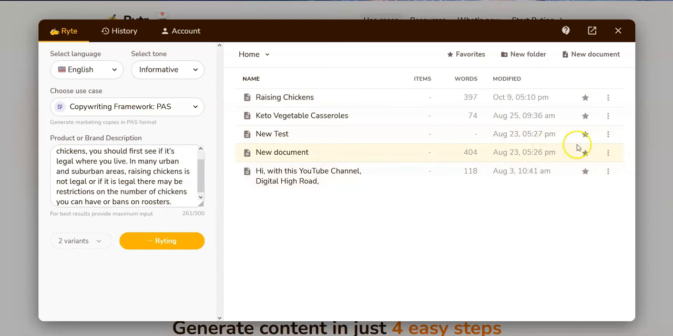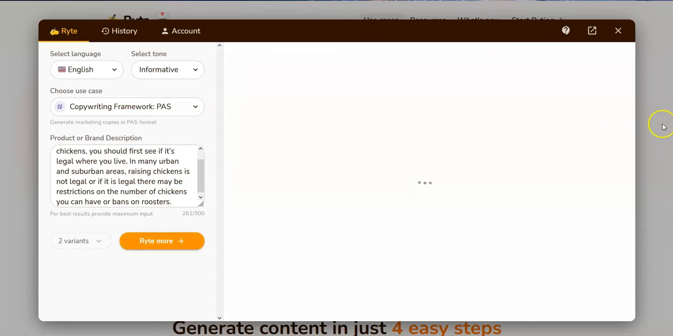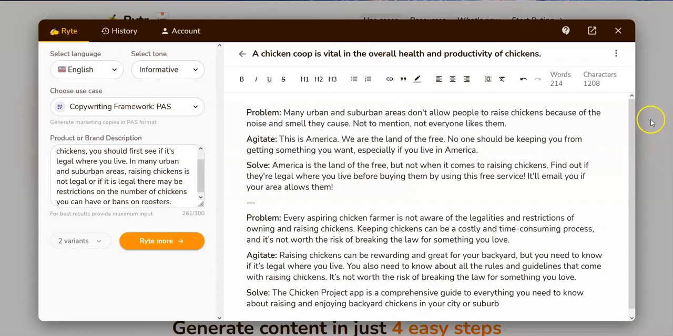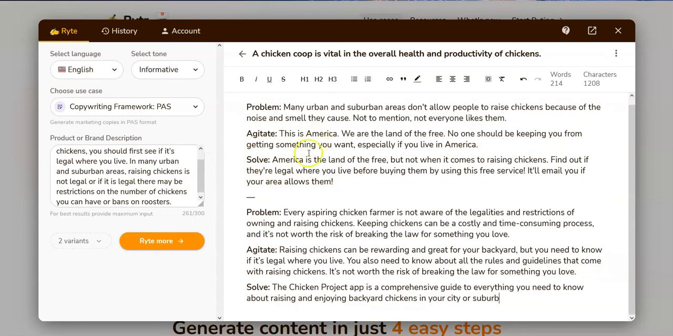I'll just keep talking to you so we can see how long this actually took. There, it's done. That was actually live. The problem, the agitate, solving came up for 2 variances. So we have that. Now that's for our first one. Okay, so back to Rtyr.